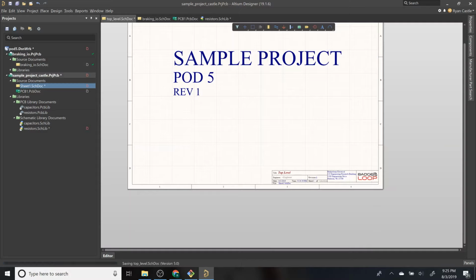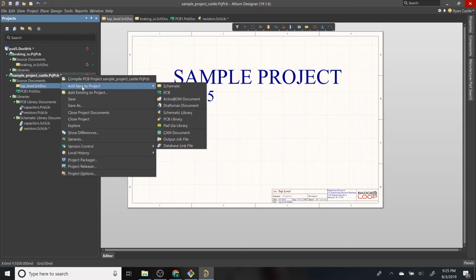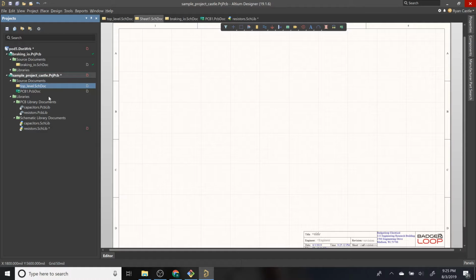So projects should always start off with a top level sheet. This really helps more for when we're printing off the schematics. We don't have to look in detail at the schematic to know what's going on. And then we'll go new. We'll do another, this will be the actual first sheet that has resistors and capacitors.